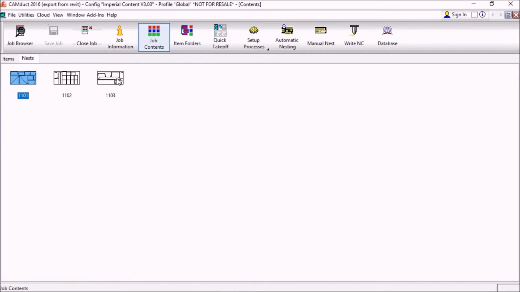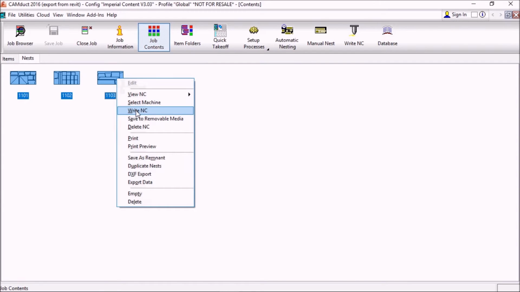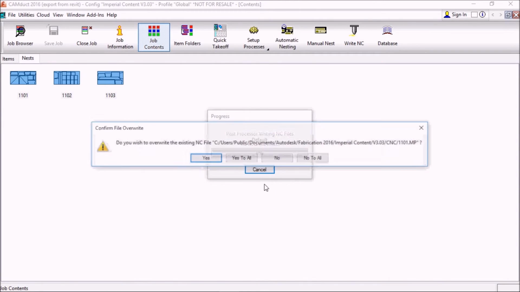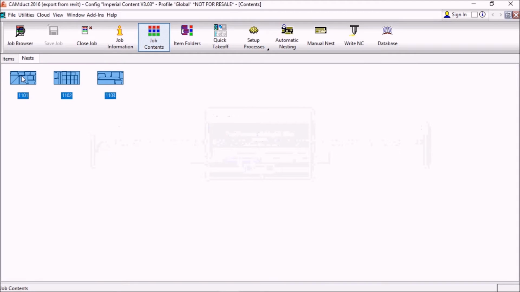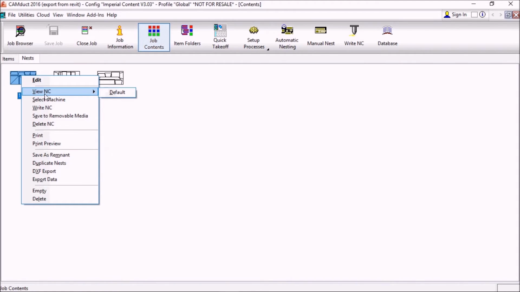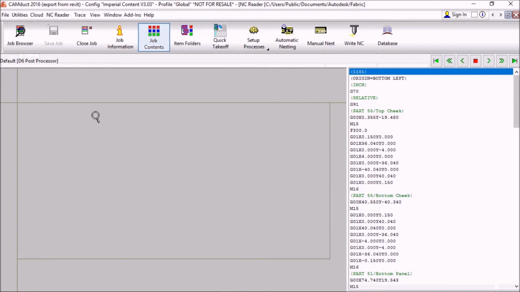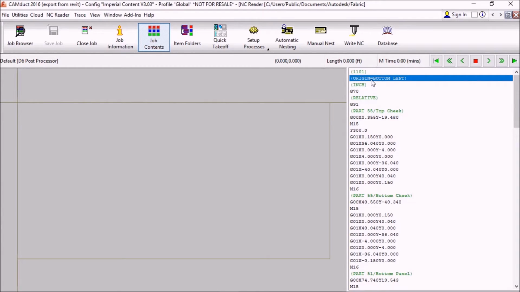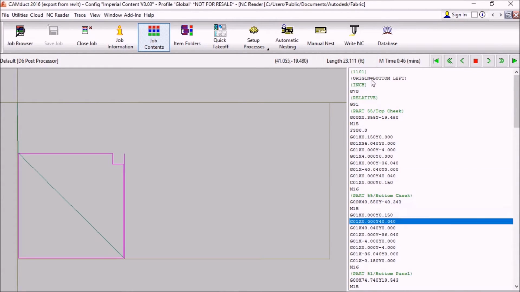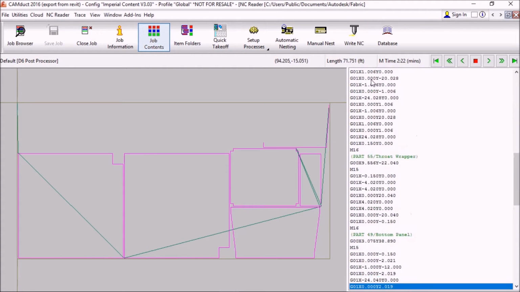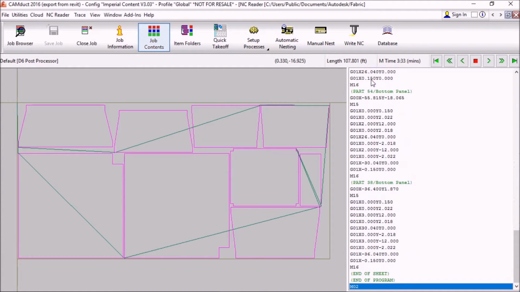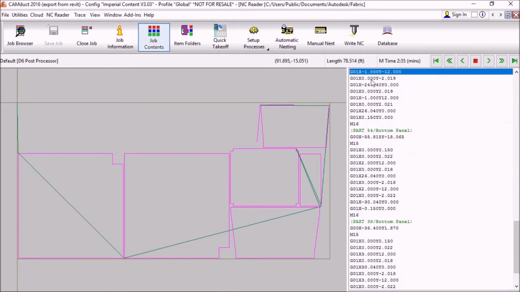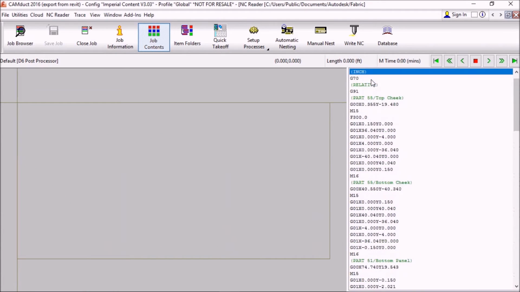And if I click on these three, I can right click and say write NC. Good. And then when I click on one, I could say view NC default, and then this here is one of those pieces of sheet metal. Each one of these lines represents a movement made by the machine that's doing the cutting. So if I just start going over these, holding my down arrow on my keyboard, I'm going through all of these different lines, and it simulates the movement that the cutter is doing when making all these cuts out of the sheet metal.